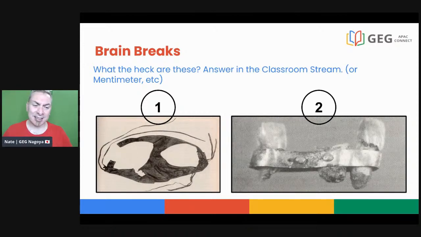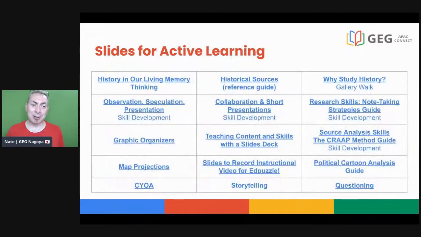Just for your interest's sake, number 1 on the left, that's bikini bottoms from ancient Egypt, and on the right, they're Etruscan dentures. So yes, 2,500 years ago, Northern Italians, the Etruscans, were making dentures, which is pretty cool.